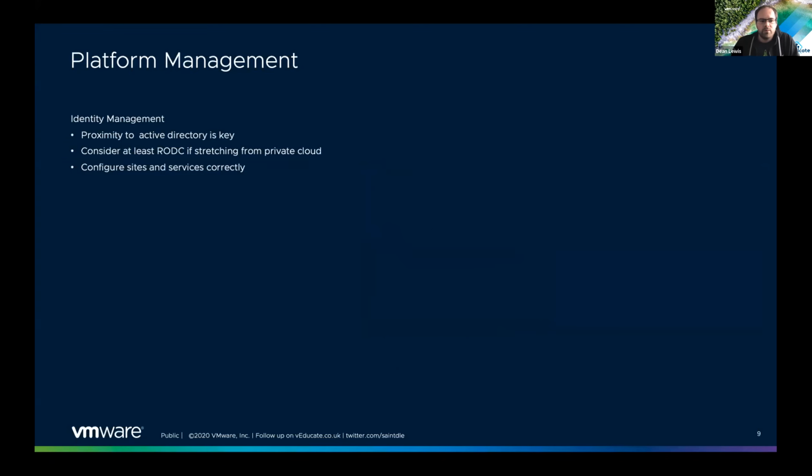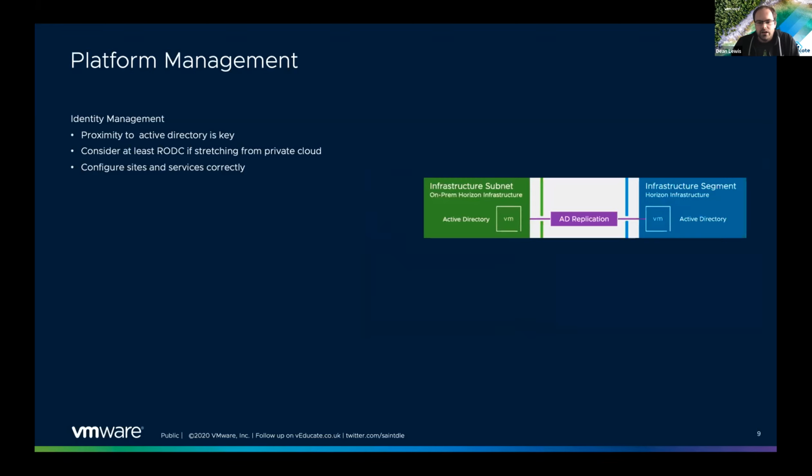So first and foremost, platform management. Identity management is really key, and proximity to Active Directory is something that needs to be thought out first and foremost. Are you going to be extending an on-site Active Directory and using AD replication? At minimum, you should be thinking of a read-only domain controller in there, especially for locality, but also think about DR resources as well if you do lose connectivity to your on-prem site. You need to configure your sites and services correctly as well for this to work. It's all well and good standing up an Active Directory server in your VMC environment, but misconfigurations from the basics of Active Directory can mean that you're still not using that Active Directory controller.